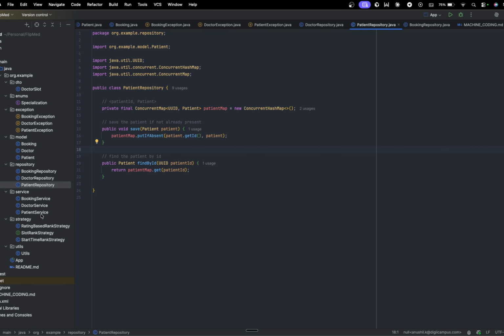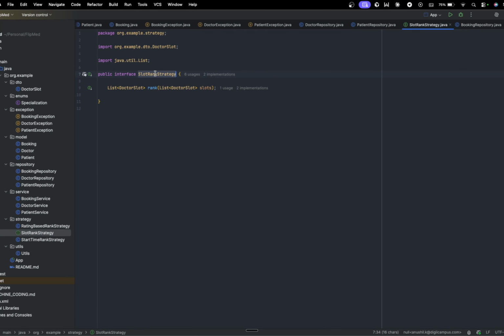Before we go back to each of these services, we'll go to the strategy that is required for this question, right? There are two types of strategies required: start time rank strategy and rating best rank strategy. So we'll declare an interface called slot rank strategy. Whenever the patient searches for the available slots of the doctors for a particular specialization, we return the doctor slots, right? That has to be sorted on the basis of these two strategies, based on what the application is built on or what the patient has requested, right?